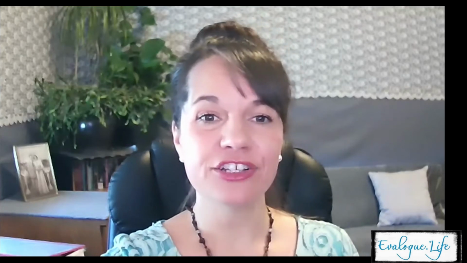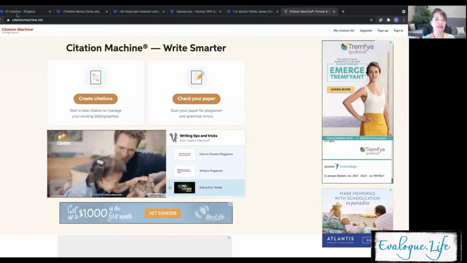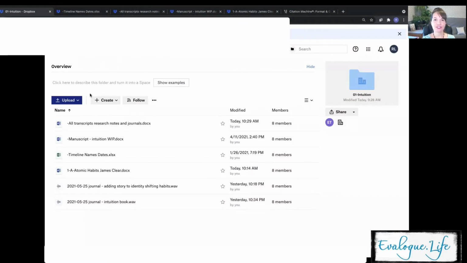Now I'm going to show you how I organize them in Dropbox. So I'm going to share my screen here momentarily, and we're going to go to Chrome. That's Citation Machine, which I will show you in a moment. This is my Dropbox folder, a brand new folder for this project entitled Intuition. And in here, I have several important file types right off the bat.